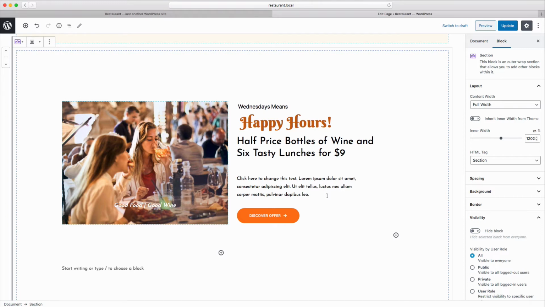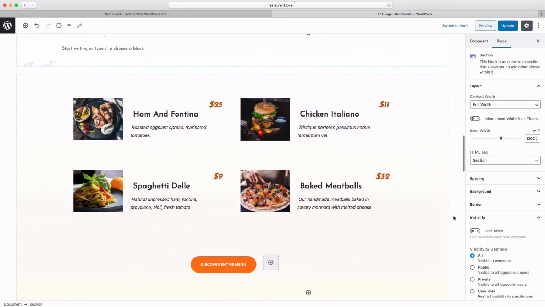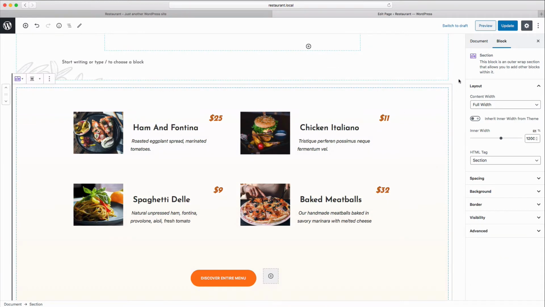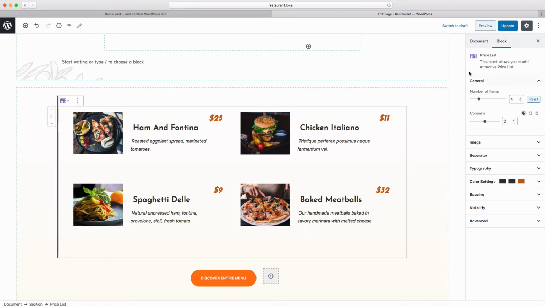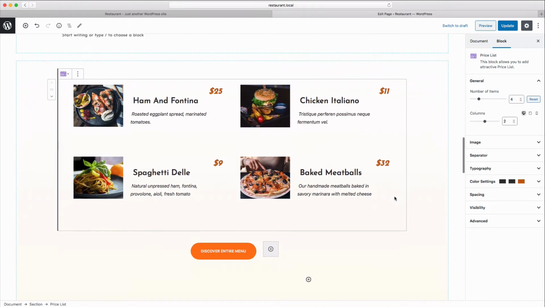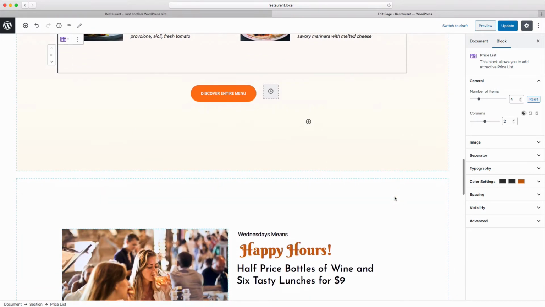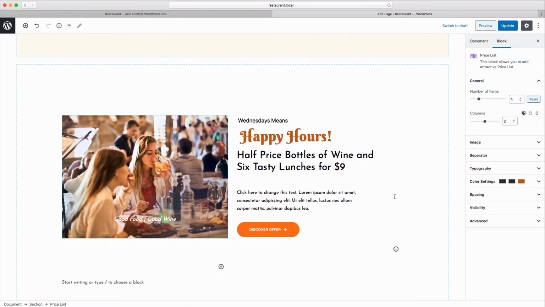So when the block visibility plugin is installed, for every block, you will now see this visibility panel. So let's go up to this menu and to this section. You can see we have visibility. Here we have a smaller block called price list. Again, we have the visibility tab. So whether you're using a third-party block or a block from standard WordPress core, by default the visibility panel will be added.